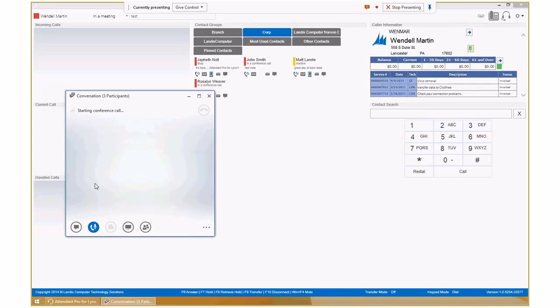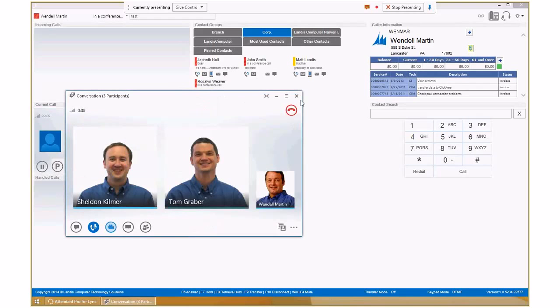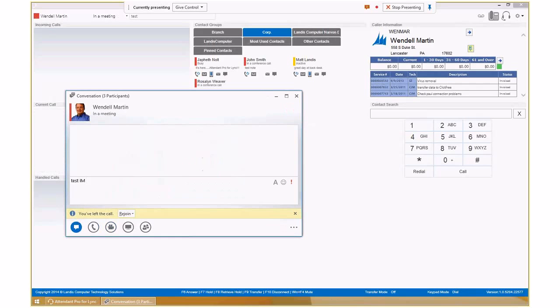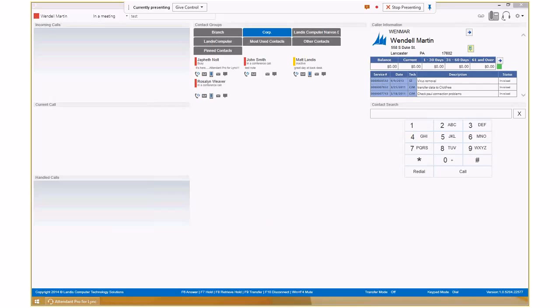Everything that is in Lync, the Lync 2013 client, continues to work as it always did. The screen share works. Everything that the full Lync features are available to somebody using the Attendant Pro. So you don't give anything up by having that.